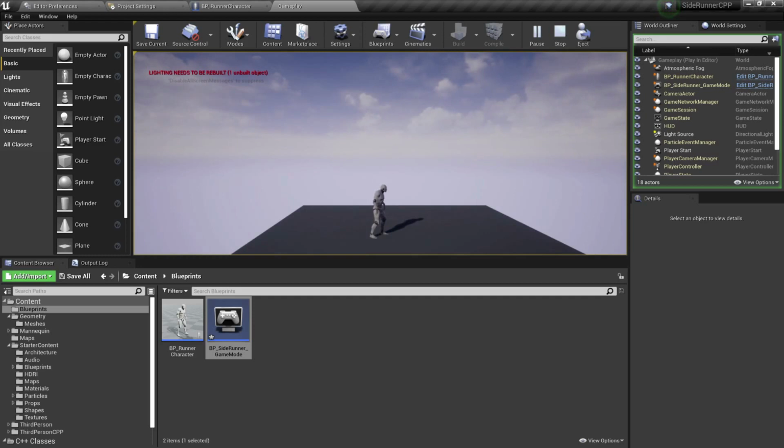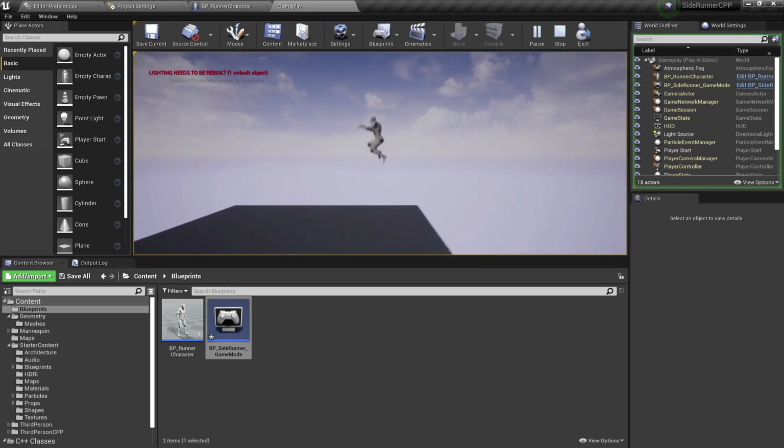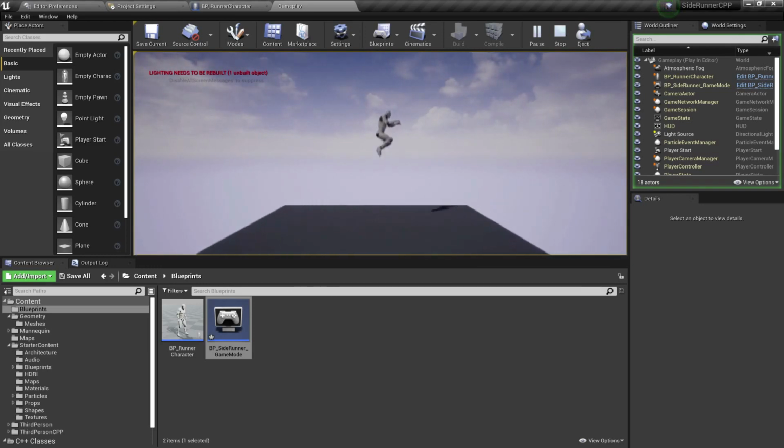But the issue is we only have this one platform. What do we need to do? Well, we need to create more platforms. It's logical. So starting from the next video, we are going to prepare everything to start creating our level parts.